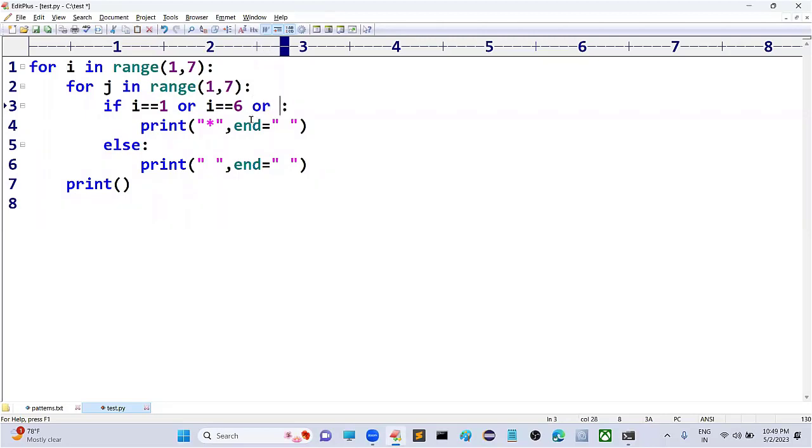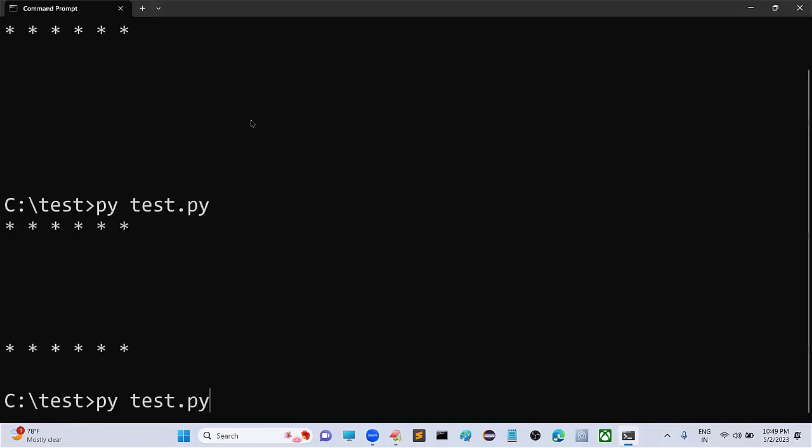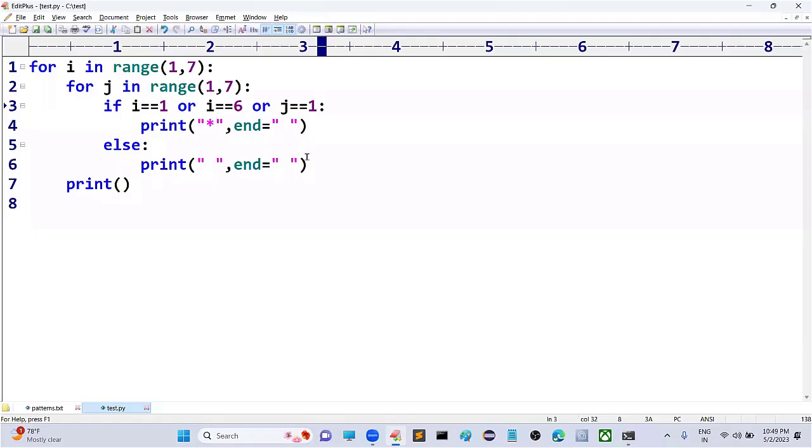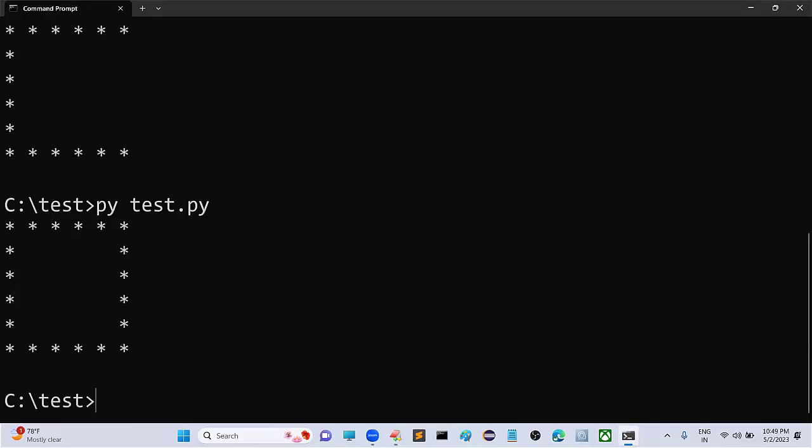I am going to take j is equal to 1. The first column will print. Have you observed? We got the first column. I want the last column also. That means j is equal to 6. Now you can see we got a full-fledged shape.